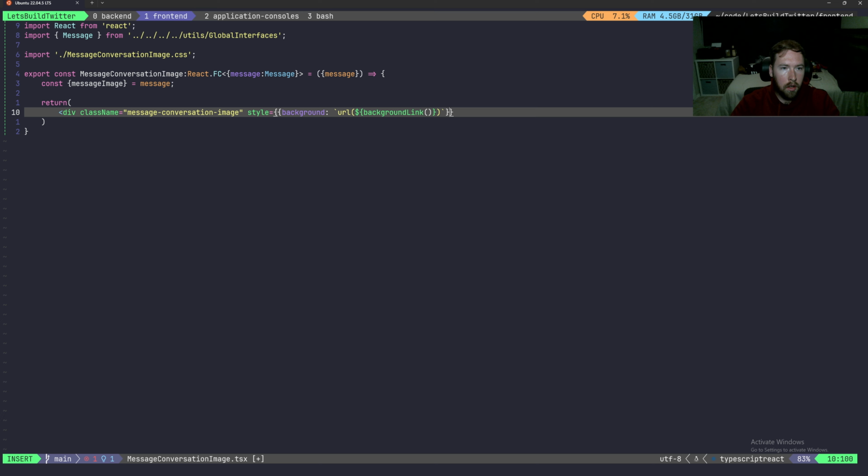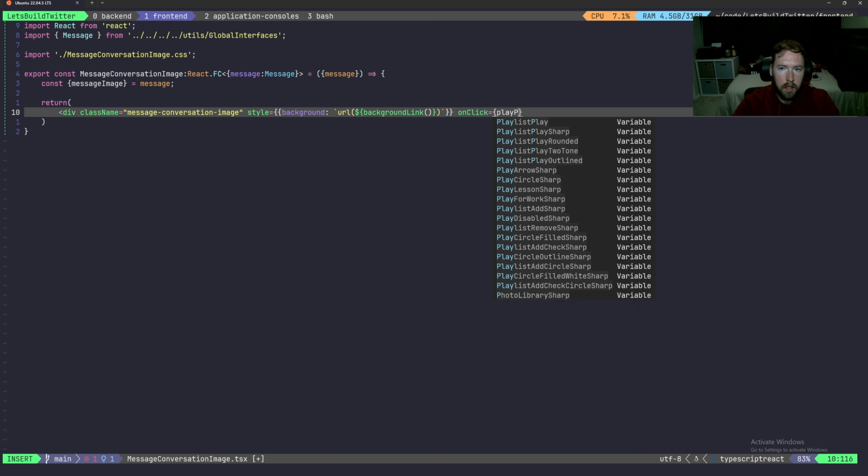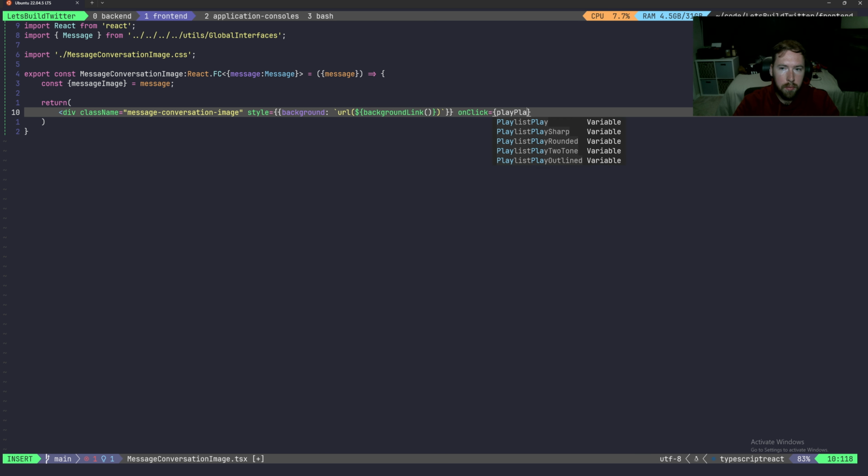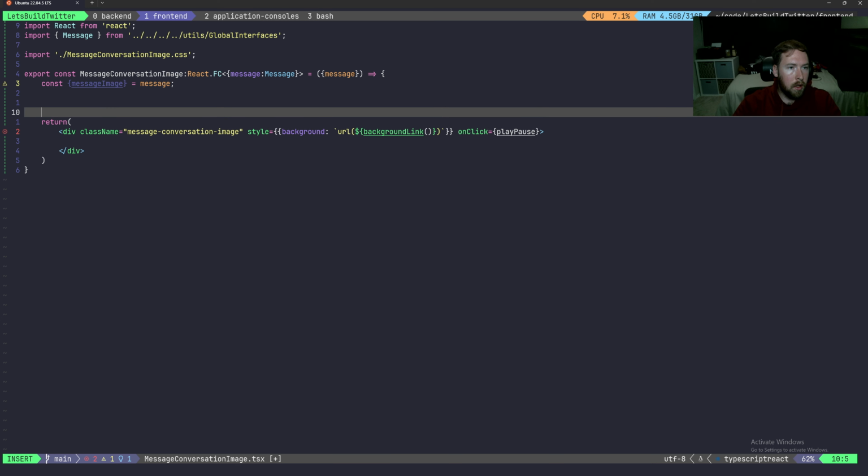And then here we'll have an onClick equal to, and we'll set up the onClick in a second. This will be called playPause. PlayPause, if I could type. Okay, so now let's set up some stuff here. I just wanted to get some of the preliminary stuff done.